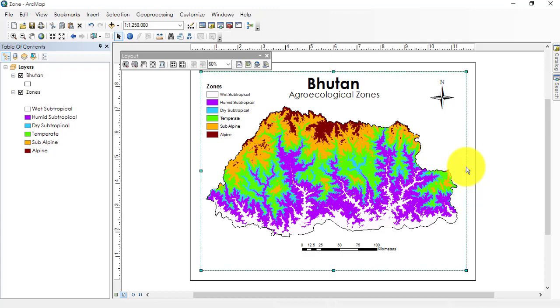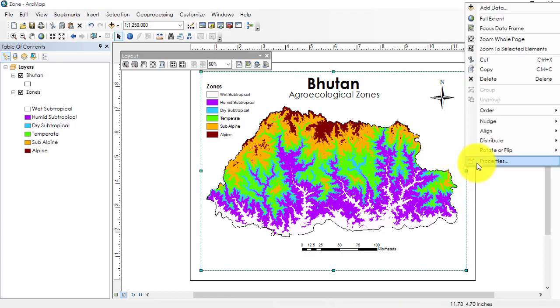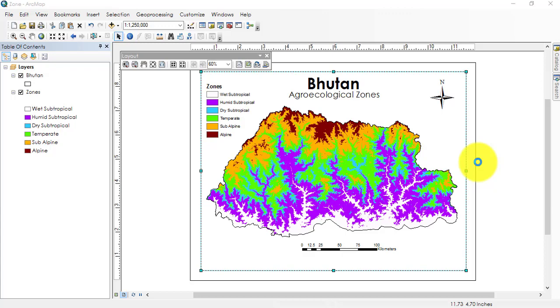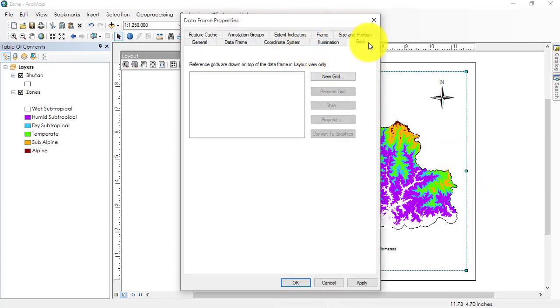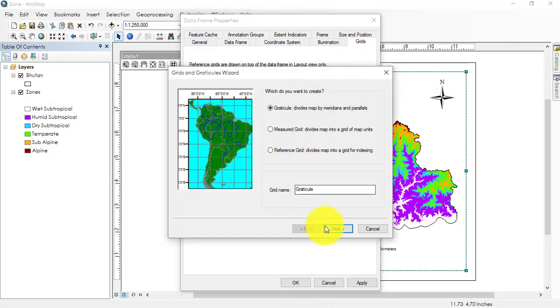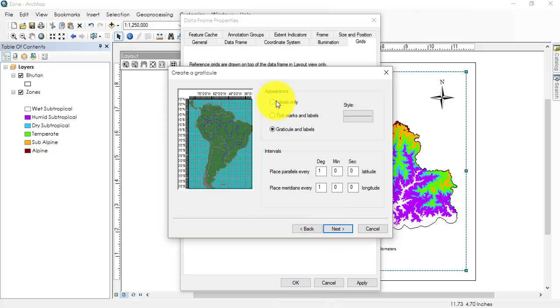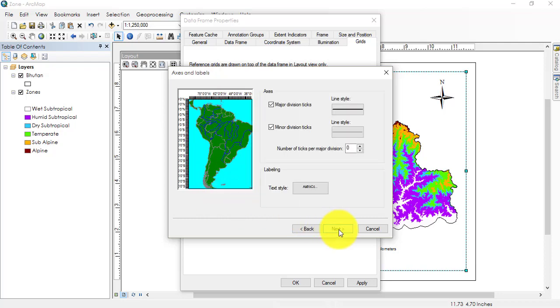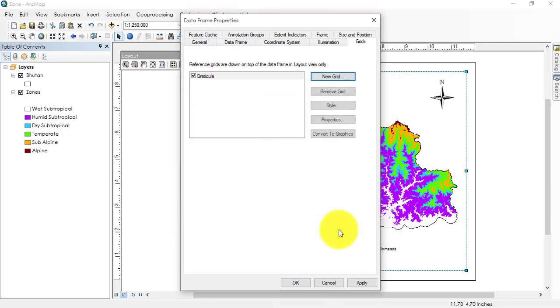Just click once on the inner boundary, right click it, go to properties, and after going to properties, go to grids and go to new grid. After going to new grid, just click next, and it's asking do you want label, tick, or graphical label. I'll just need label. I do not need lines running within the map. I'll just say next, finish, and apply it.